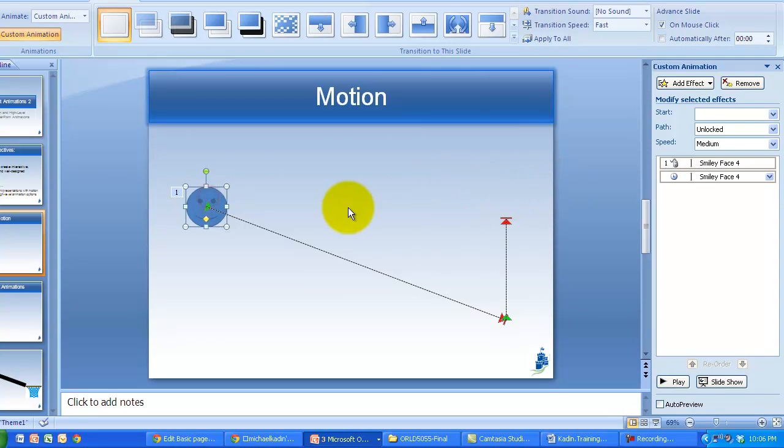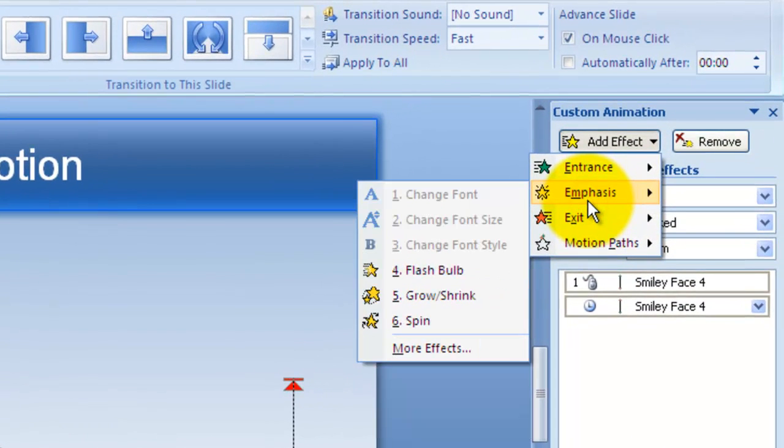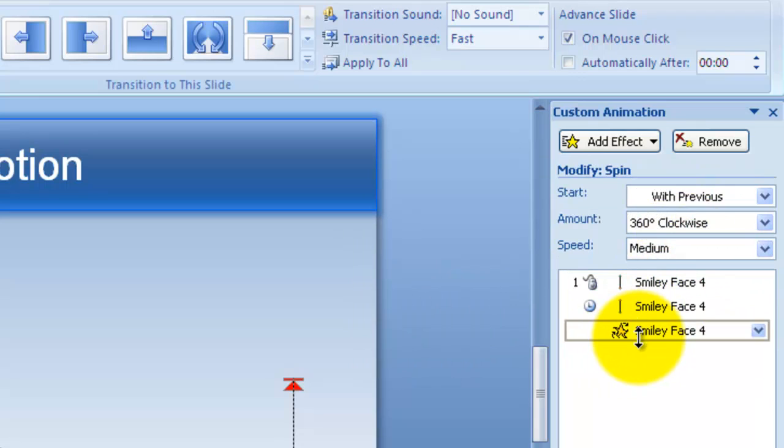There's one other one I want to show you, which is the emphasis. So if I click on the face, and I go to Add an Effect, and then I go to Emphasis, there's some other stuff I can do. I can change its color, I can make it spin, I can have it sort of flash a little bit. And in this case, I'm actually going to have the face spin, okay? And I'm going to have this go on during the first leg of its motion.